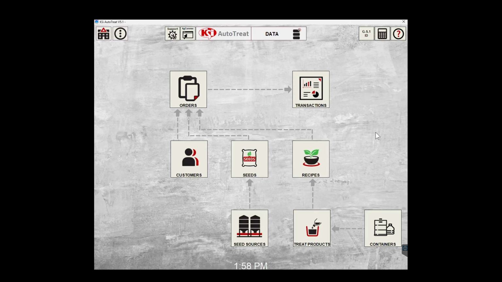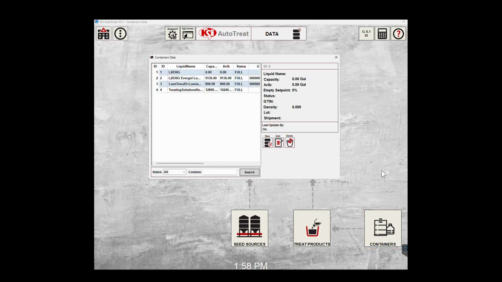Treat product containers and their statuses can be viewed from the Containers selection. A container represents a specific keg or package of product that belongs to a broader treat product. The KSi AutoTreat system tracks and stores information at this granular level to allow for individual tracking of product, batch numbers, lot numbers, and container details.